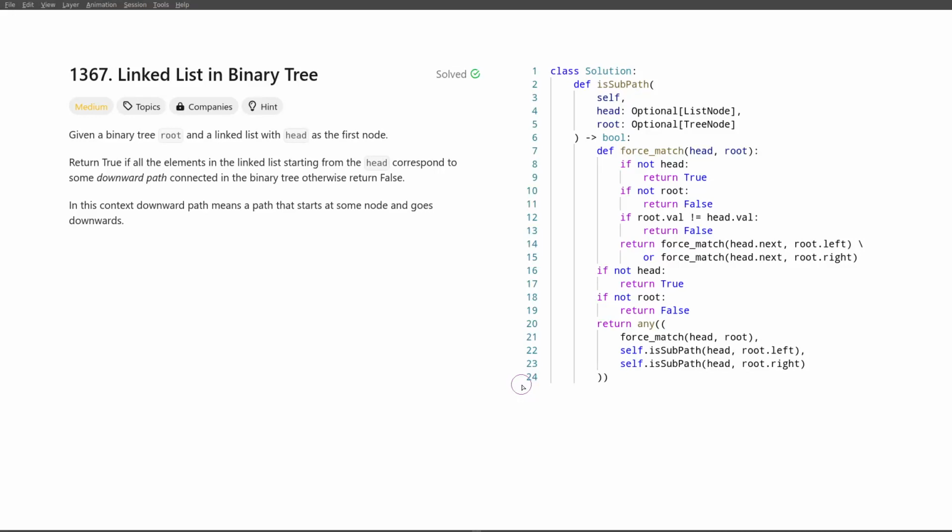Hello everyone, today we'll talk about the solution to the problem linked list in binary tree. We'll be talking about the straightforward solution, but this problem can be solved using more advanced string-based algorithms, but we won't talk about that too much today. So we have to find in our binary tree a path starting from some node and going downwards that is equivalent to the linked list that we're given.